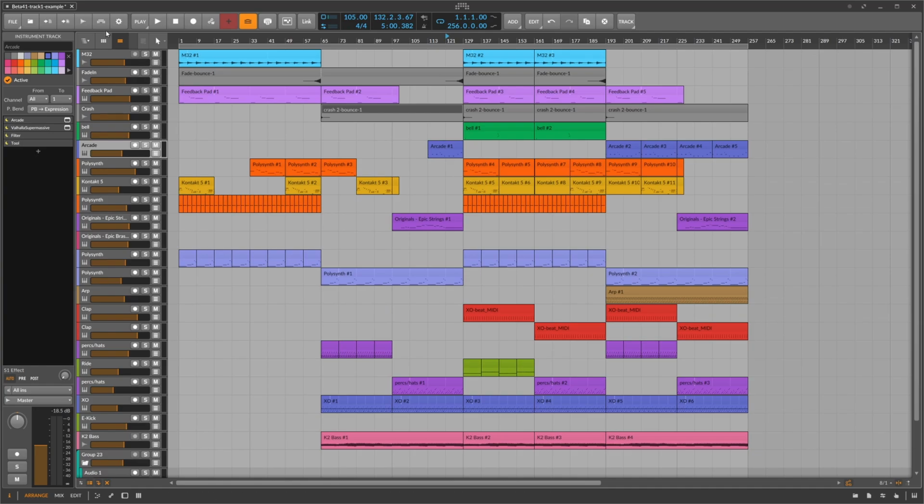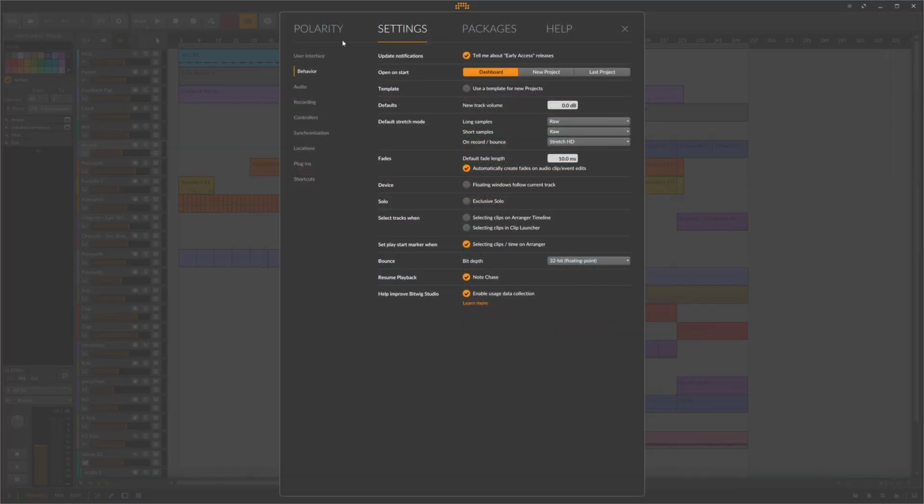So before we start, I encourage you to go to the settings here, then switch to behavior, and set the defaults here for the new track volume to 0 dB. That's what I have all the time. I think default is -10.